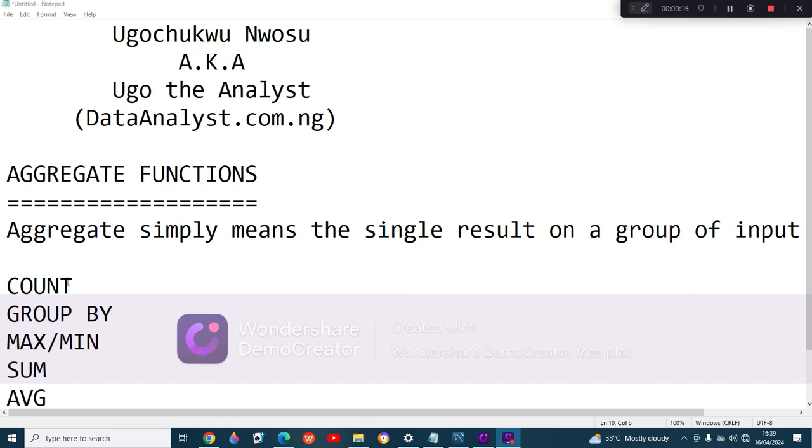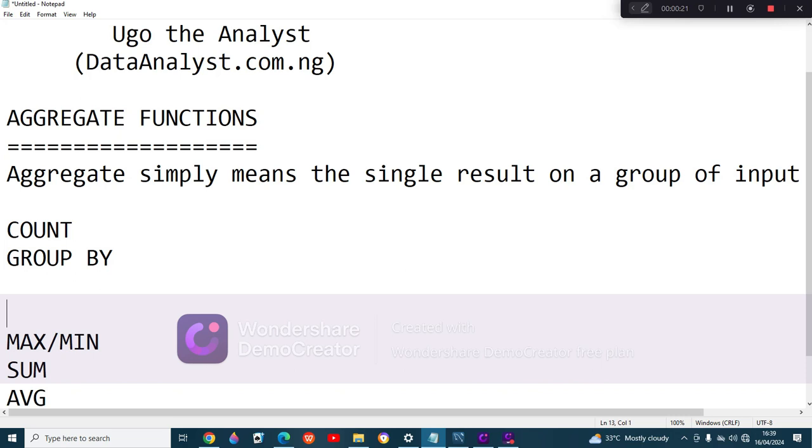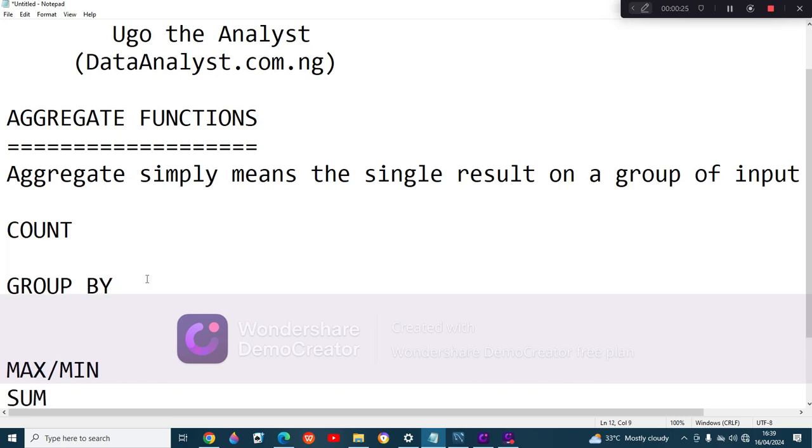The last video was on count. Now we're going to look at group by. So when we talk about group by, let me distinguish it so that we can know what we are doing.